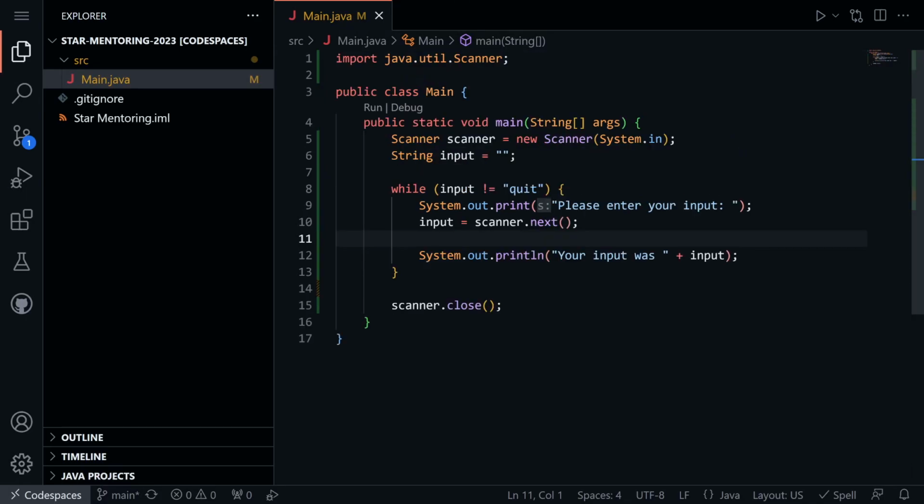Hey everyone, so I wanted to show you how we can use while loops with our scanners, with Scanner, and I created this little project. So right now we have a scanner and we're calling it scanner, and it's equal to a new scanner coming from the console window. So the scanner is a reference to our new scanner. And then we're creating a string right here called input, and it's just being set to an empty string.